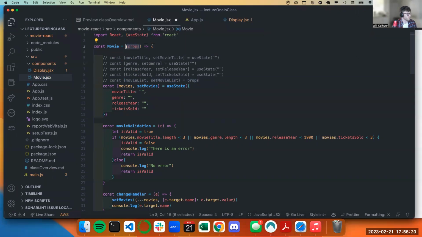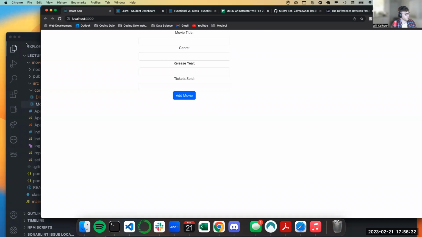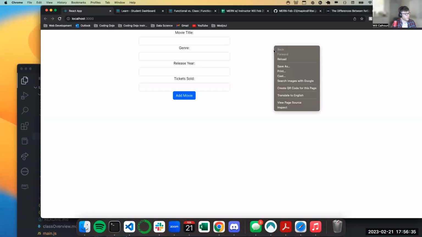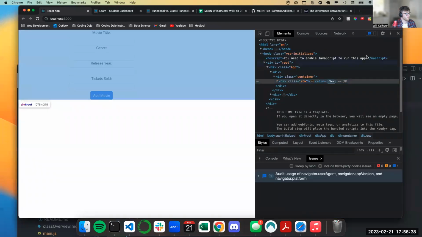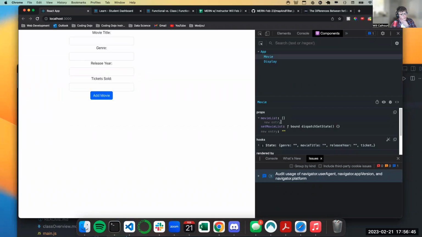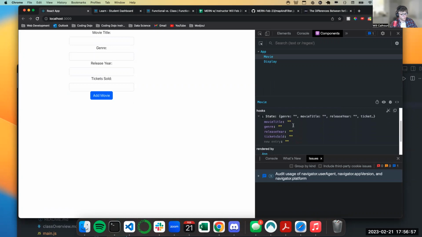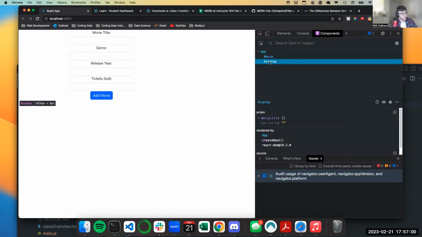Or what we could just do is this. It just says movie list, comma, set movie list, and this will actually destructure them for me. So now when I come here, my code's working. Perfect. I'm looking here and I inspect and look at my components. I can see in my movie, look, I'm having access to my movie list. There's nothing there. Set movie list is a function, which is what we know, right? But then I also have these hooks. That is cool. This is currently working. This is great. Now I have this display that is having access to movie list.